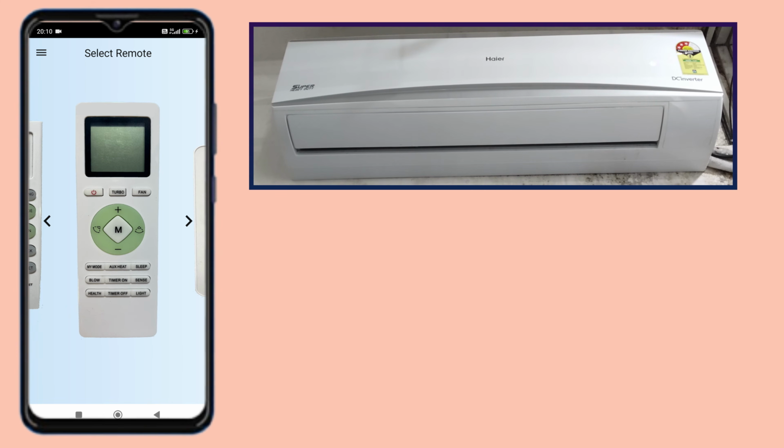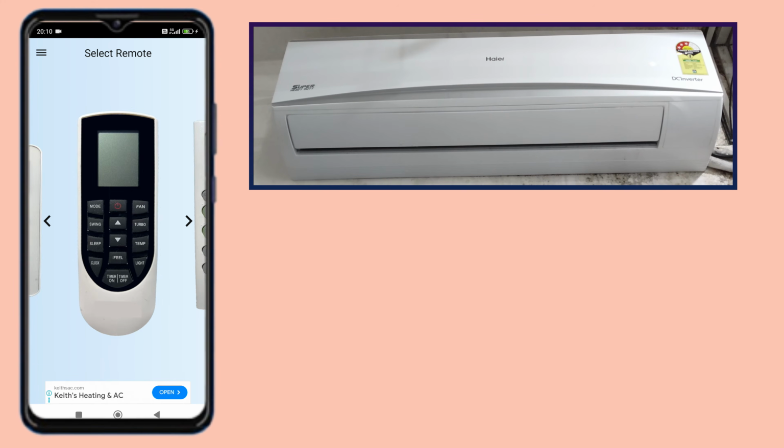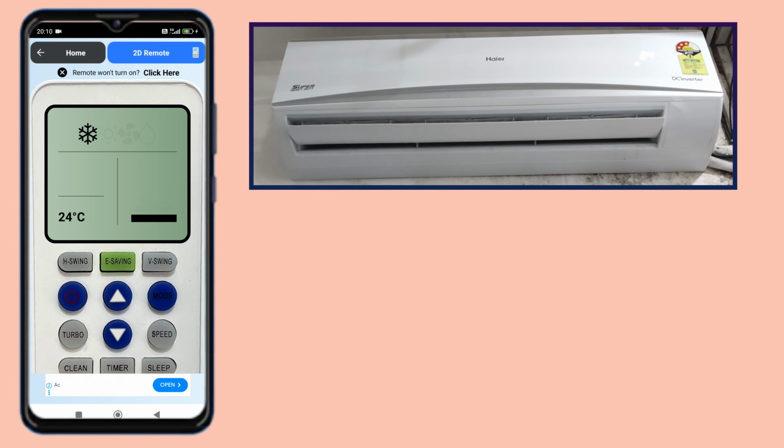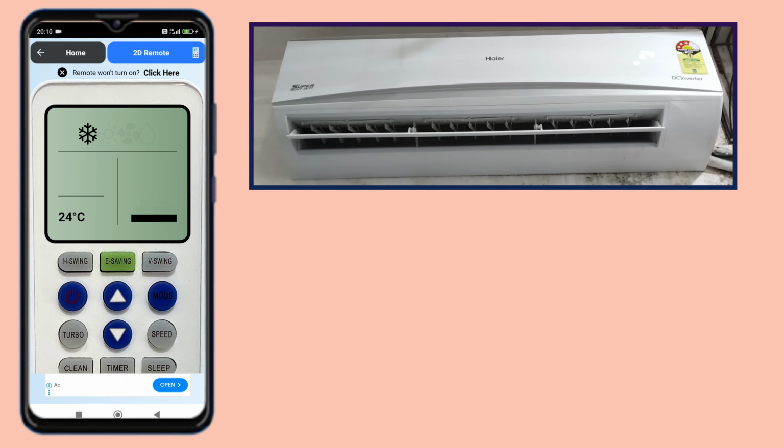Now turn on the AC from the main switch and use it from your mobile just like you use the AC remote. You can now see the remote in the application. You can operate your AC with this remote and you can use it offline anytime without Wi-Fi connectivity.